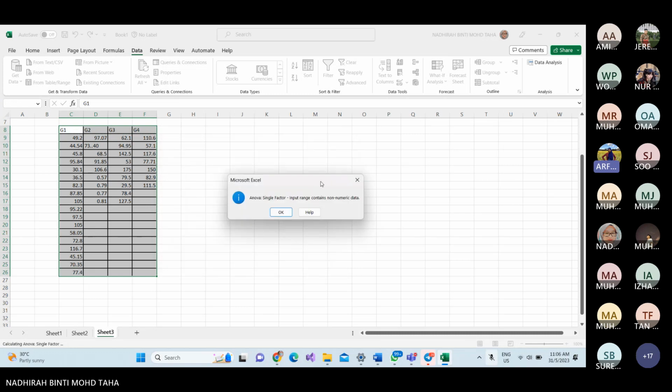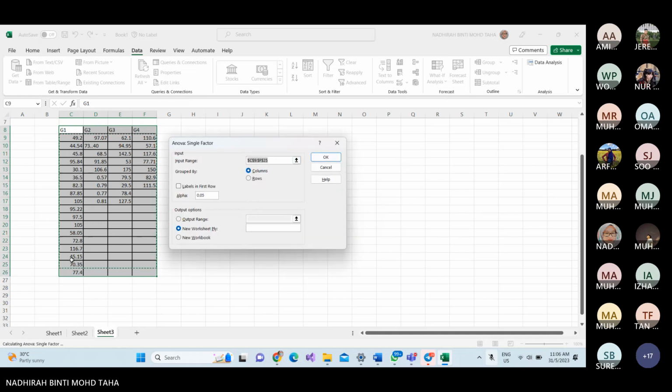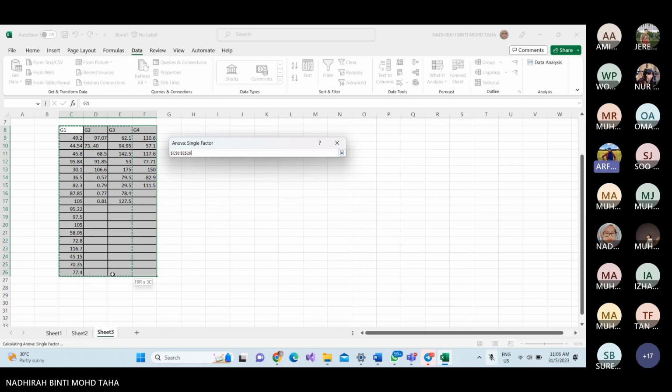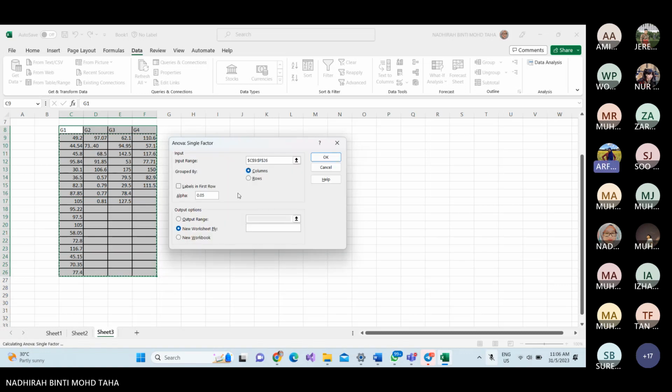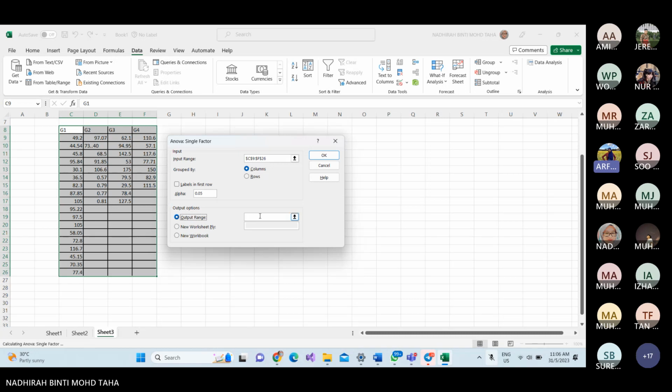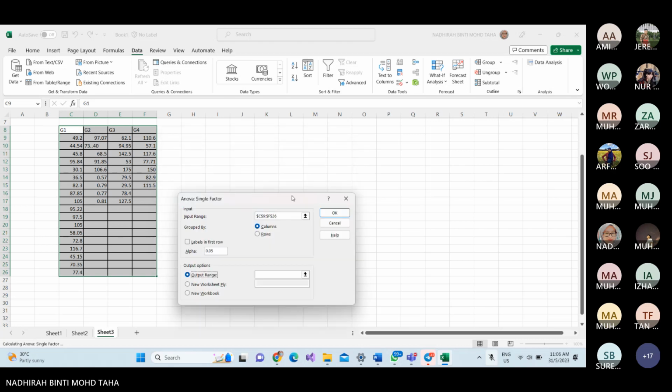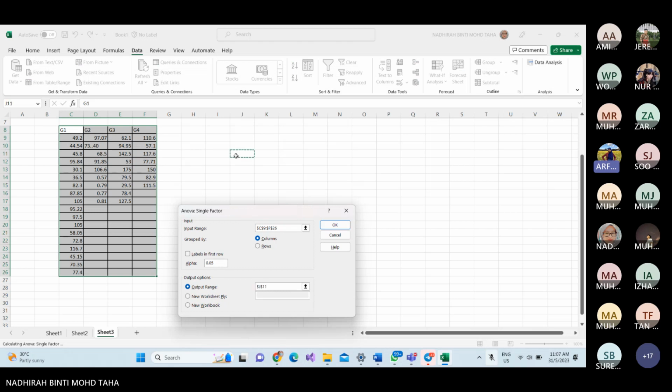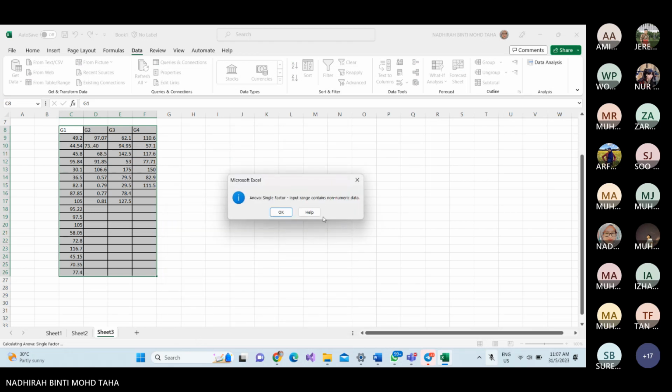Dia tak sampai 25, dia sampai 26. Yang G1, G2 tu tak payah. Select daripada 49.2 sampai bawah sekali. Data dia sahaja. So group by column betul. Lepas tu klik dekat output range. Klik kat kotak tu, select di mana-mana kotak. Klik OK. Contain non-numeric. Apa sahaja contain non-numeric, klik OK.